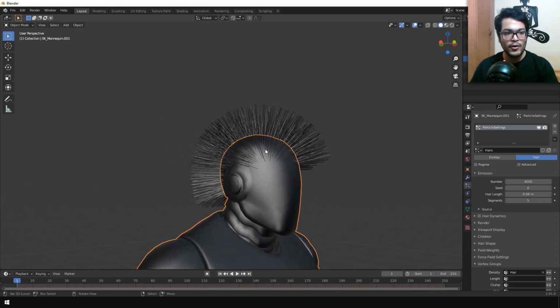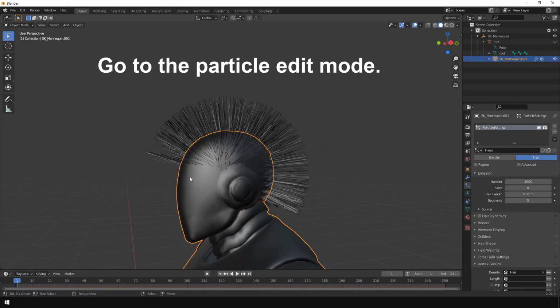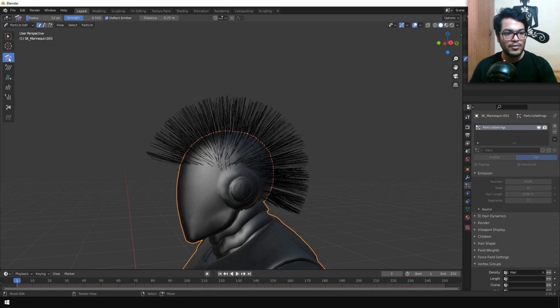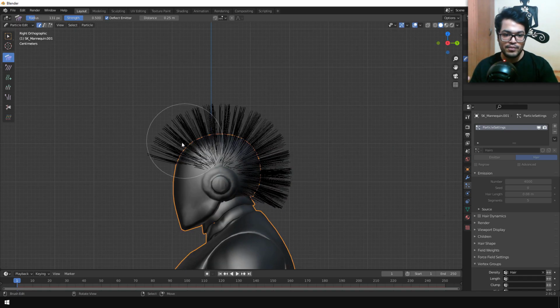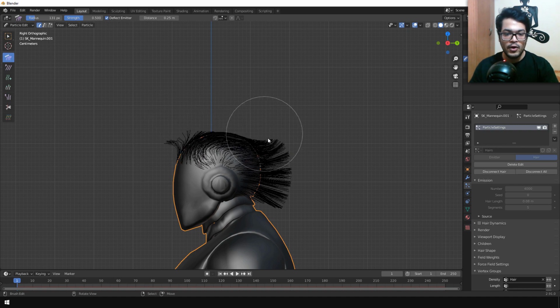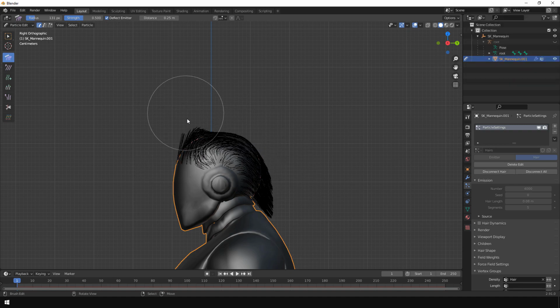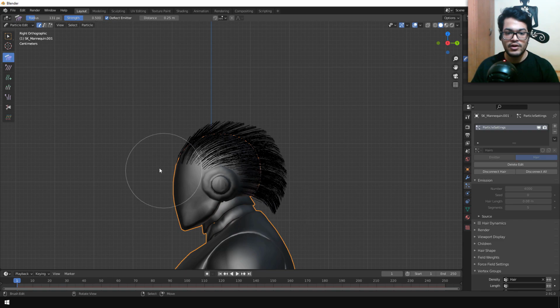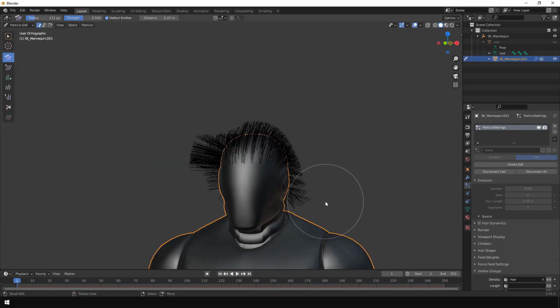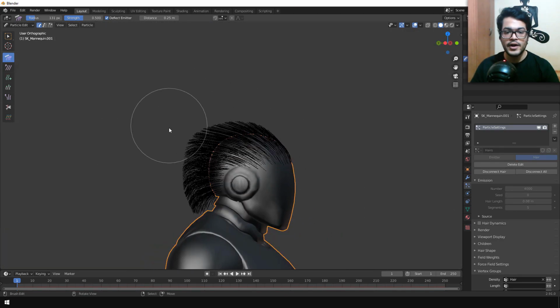Now the fun part, we are going to style our hair. So Blender gives us a lot of options when it comes to making hair. I'm going to select the first brush, the comb tool, and you can press your F key to increase the radius of the brush and just click to comb your hair. You can create various types of hairstyles. So this is quite powerful. I'm going to create a basic hairstyle.